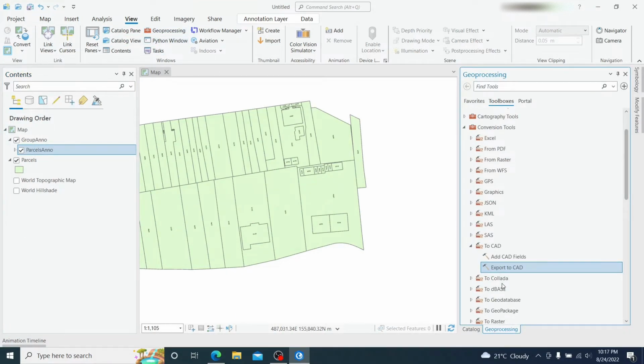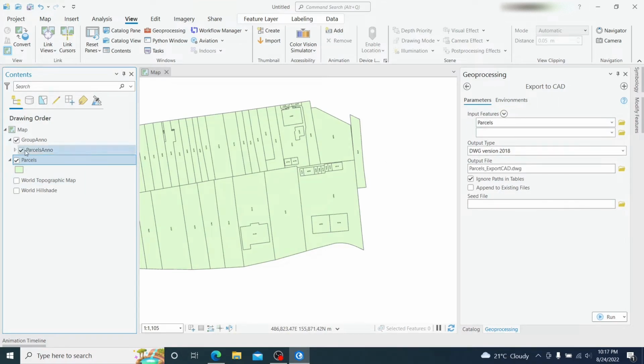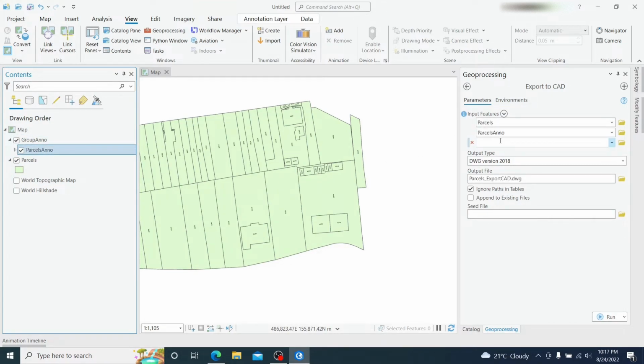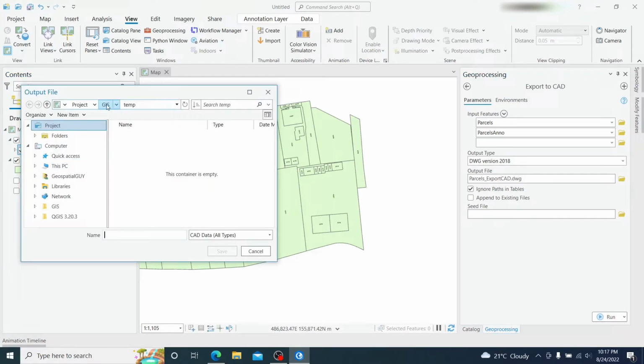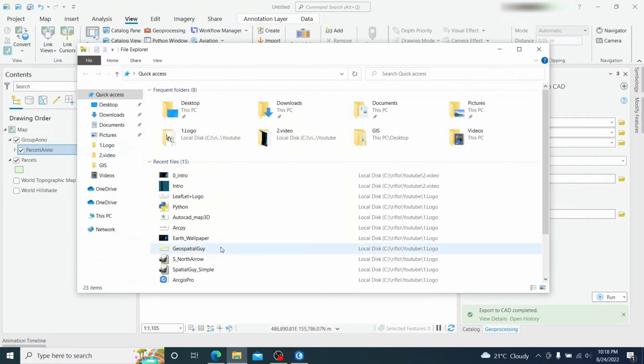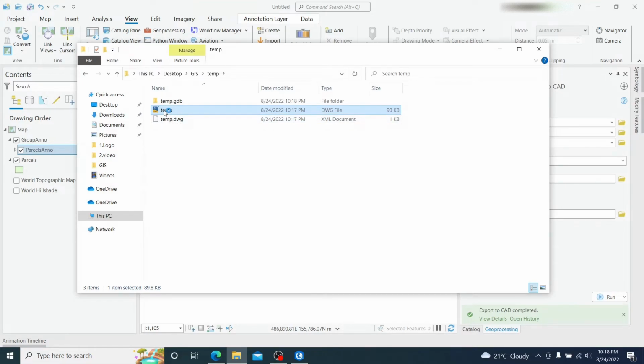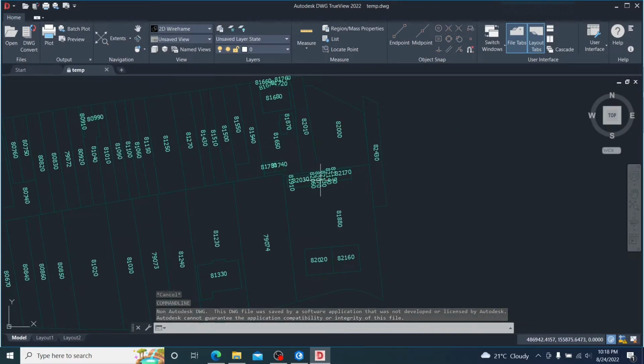Let's activate the geoprocessing, export to CAD. I'm going to pick both layers to check that everything is correct. I'm going to save in the same location as a temporary .dwg file. And now let's run this process. From ArcGIS Pro, we export into an AutoCAD .dwg file. Now let's switch to our folder and see what ArcGIS has exported. I have it on the desktop. So here we have our file. Basically, this is what ArcGIS has exported.